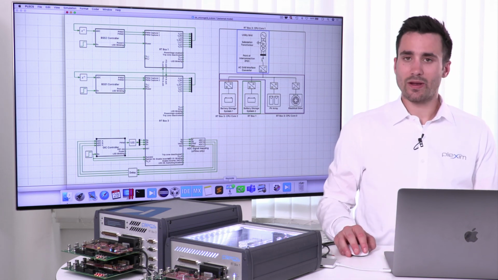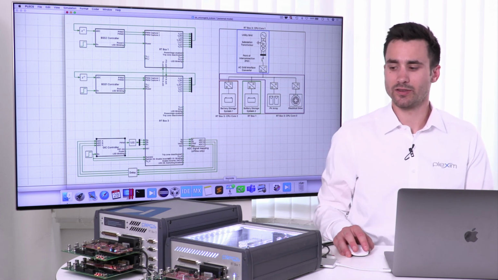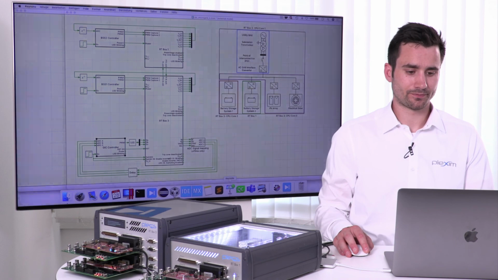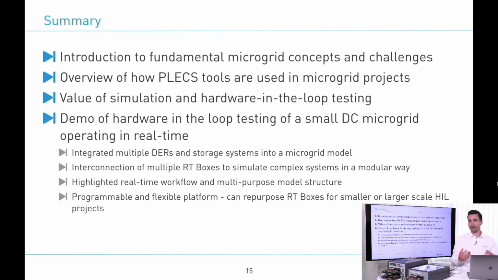So let's go back to the slides in order to make a short summary of what we have seen in this presentation. First, I gave you a quick introduction to some fundamental microgrid concepts and also some challenges regarding the simulation of them. You should have now a clear image how you can use the PLECS tools for your microgrid development, so for offline simulation and also for real-time simulation.